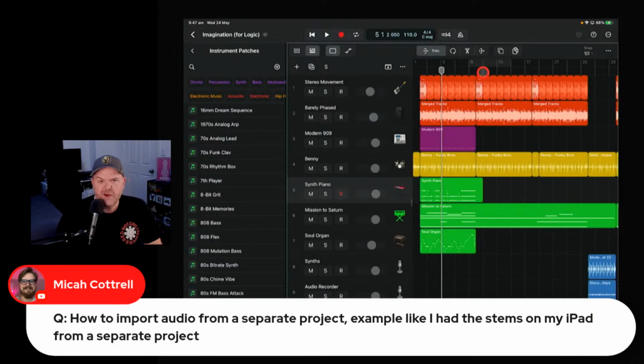Mitch has a question. How to import audio from a separate project? Example, like I had stems in my iPad from a separate project. Yeah, I did show that before, so hopefully you saw that one. You need to open it in your Files app and then bring it across.